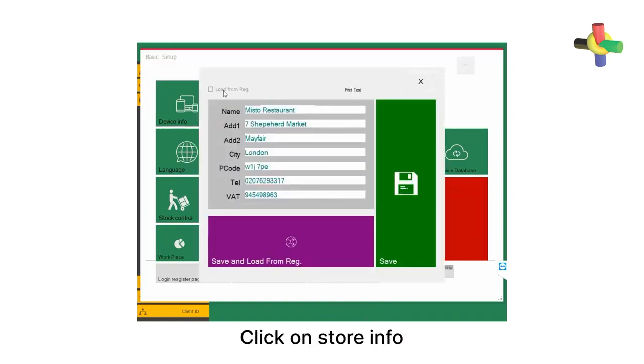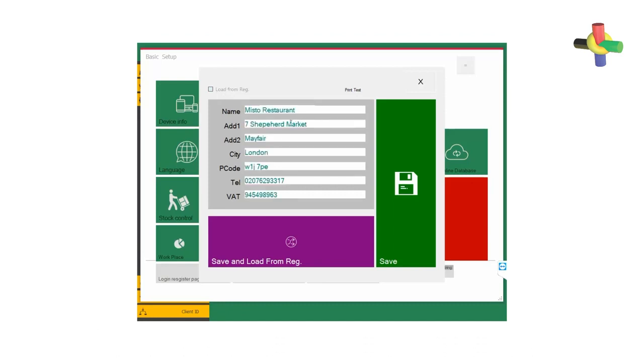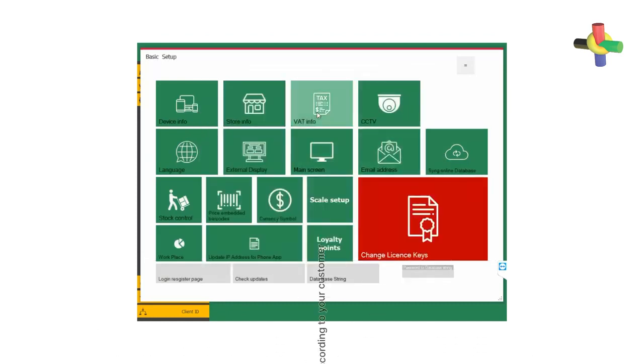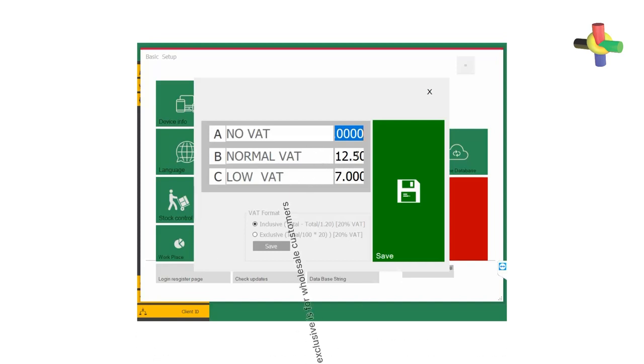Next, click on Store Info icon. Here you can fill the store details. You can fill manually or else you can take it from registry by clicking on Load from Reg checkbox. Moving forward, click on VAT Info icon. You can set the VAT according to your customer detail.